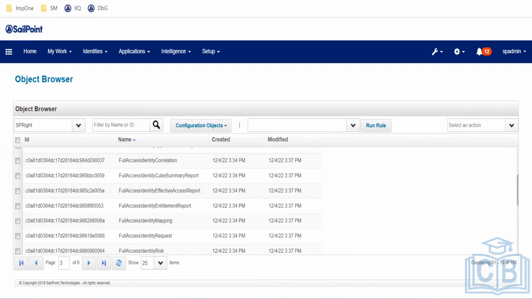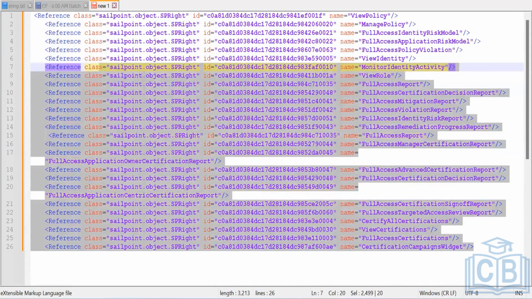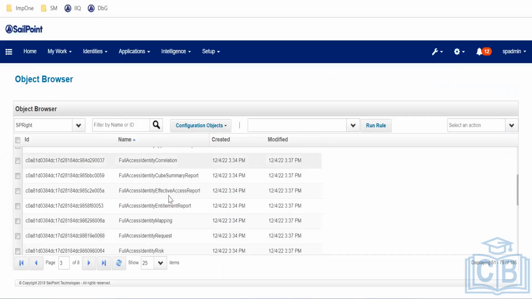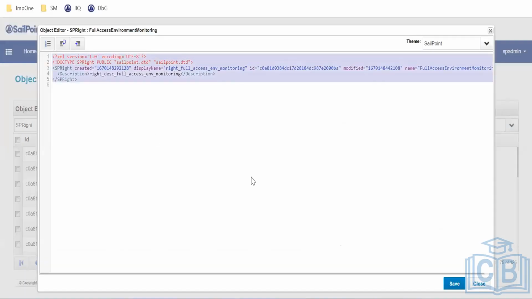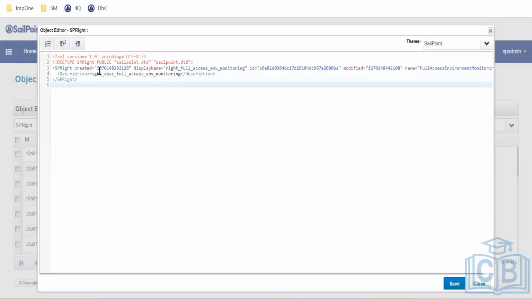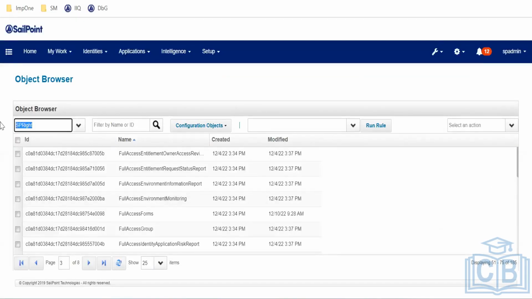I have captured the SP rights from certification administrator and policy administrator. Now I will create a new capability. Let me pick one capability quickly. Go here, click on New. Let me remove these values first. This is SPRight. I have to go to Capability.